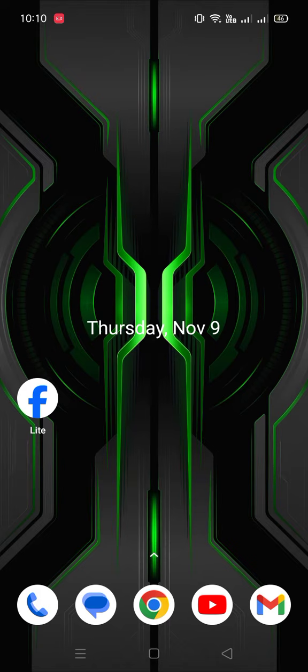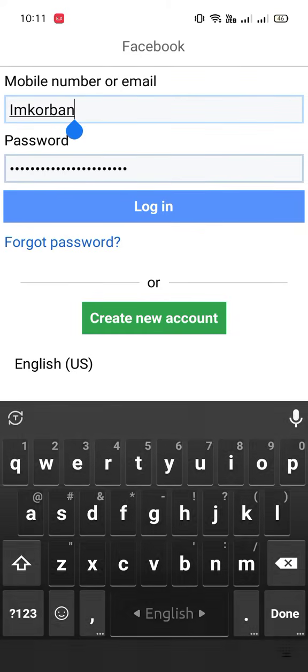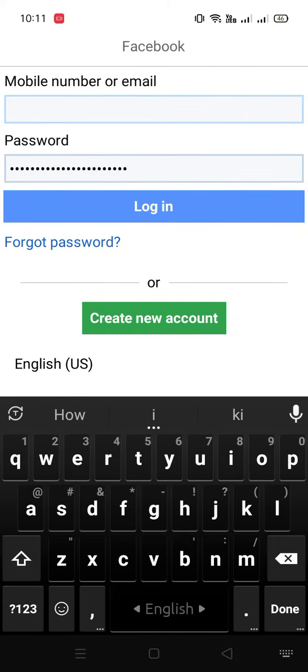In this video I'm going to tell you how to log in to your Facebook Lite app. So you can see I brought this app to the home page, so simply click on your app. Once you click on it, you can see this is the login page.